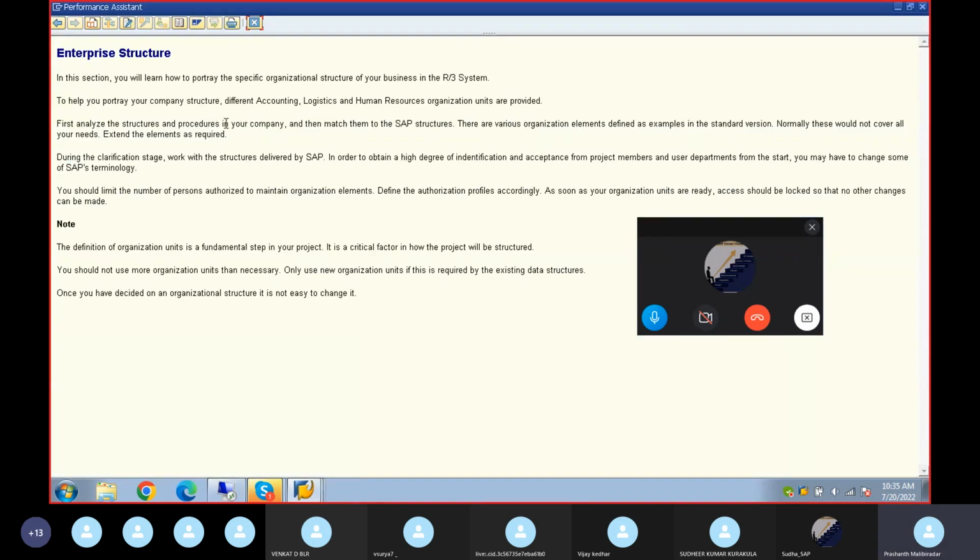First, analyze the structure and procedure in your company and match them to the SAP structure. This is what is "as is" and "to be", right? Are you getting my point?